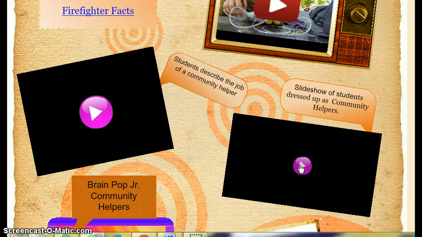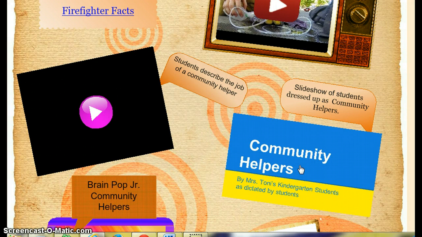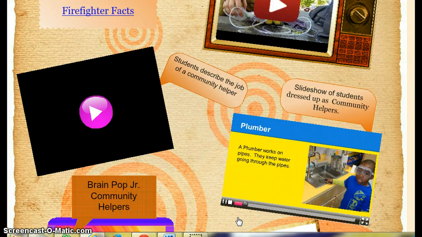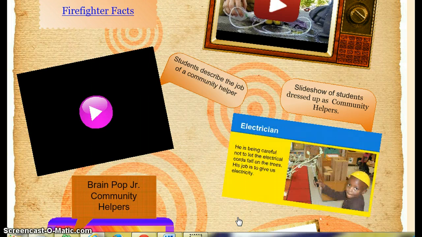Now this is a Google Doc slideshow, and I'd like for you to see it. So there's not going to be any talking in this, but you will see that the slideshow here is going to start, and you will see how some of the children dressed up, and they were able to type in the name of their community helper, and then they dictated their sentences to me, so I typed those in. And we had some really cool ideas of the children that they had.